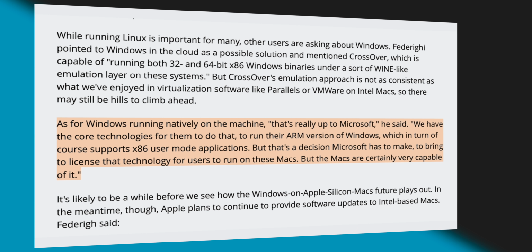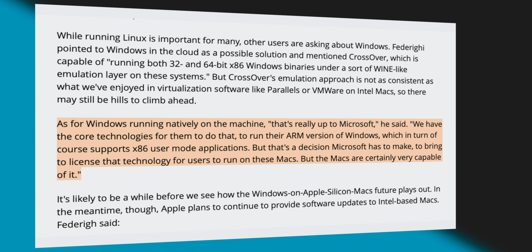He told Ars Technica, quote, "As for Windows running natively on the machine, well, that's really up to Microsoft. We have the core technologies for them to do that, to run their ARM version of Windows, which in turn, of course, supports x86 user mode applications. But that's a decision Microsoft has to make, to bring and to license that technology for users to run on these Macs. But the Macs are certainly very capable of it," end quote.